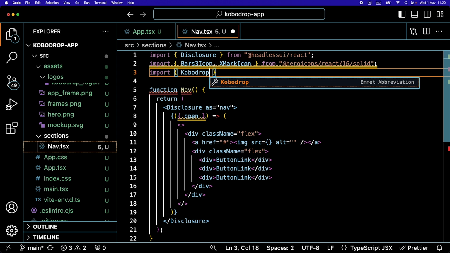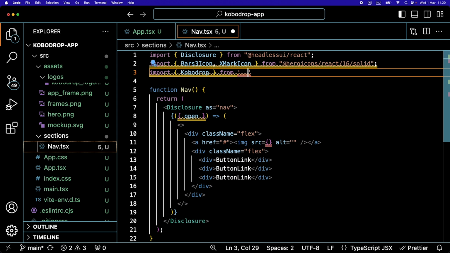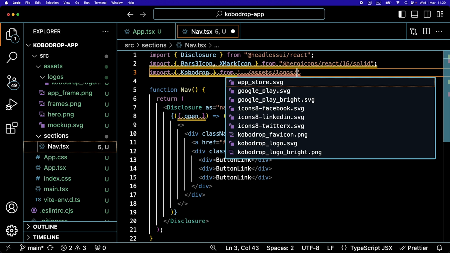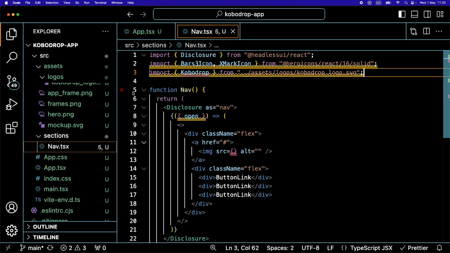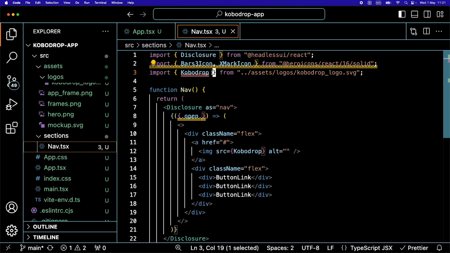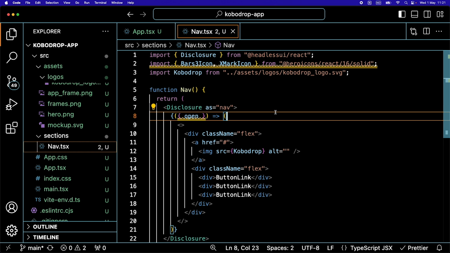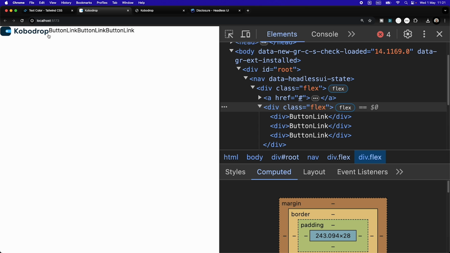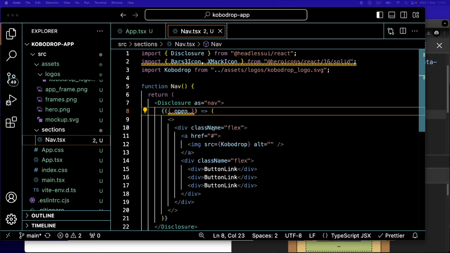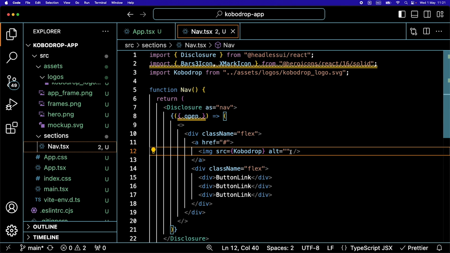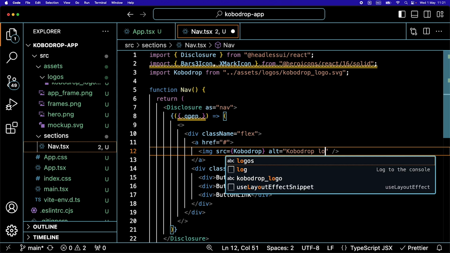So import KoboDrop from /assets/logos/KoboDropLogo. And then let's copy that name and paste it there. And of course, we don't need the curly brackets here, like so. Now let's switch back to our browser here, and we see that we have the Kobo drop logo nicely written here. And let's give it an alt text, Kobo drop logo.